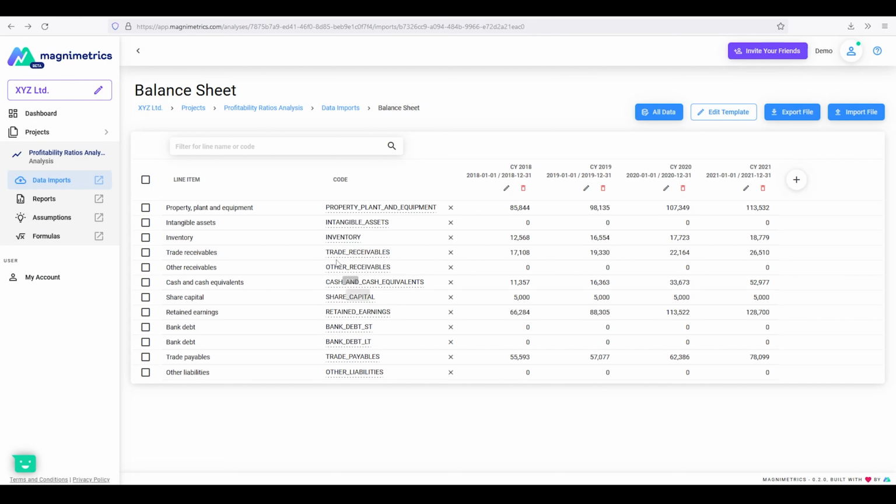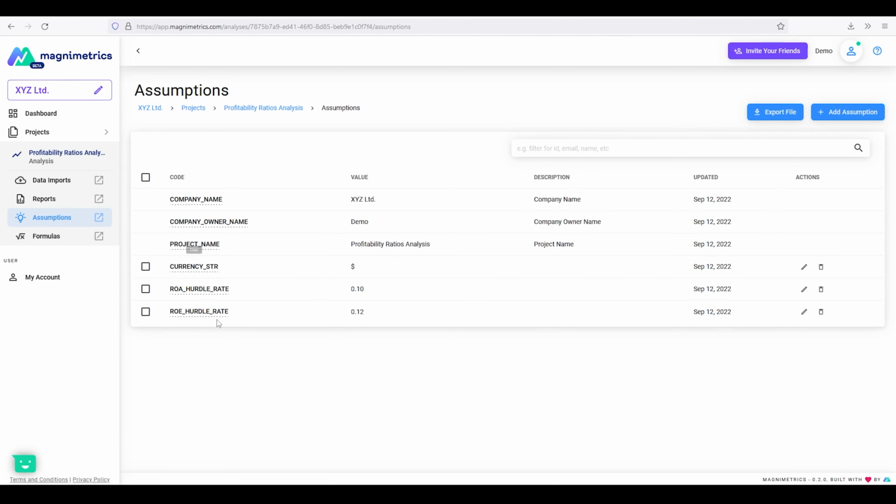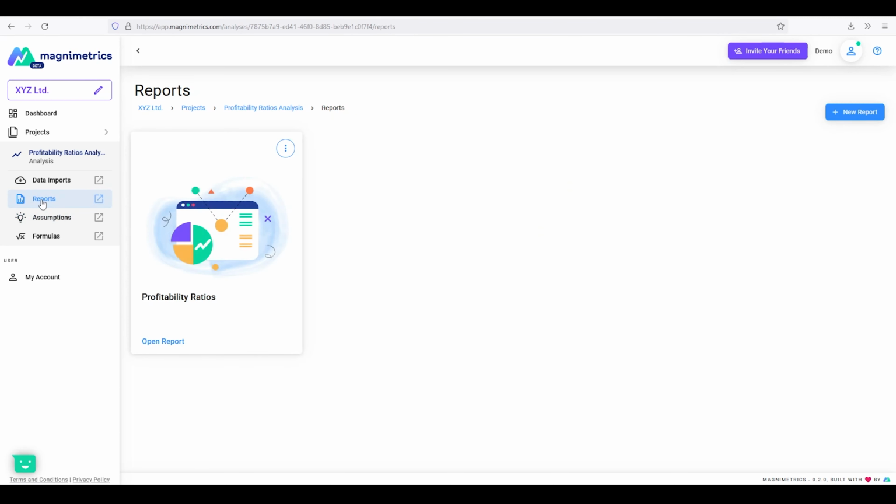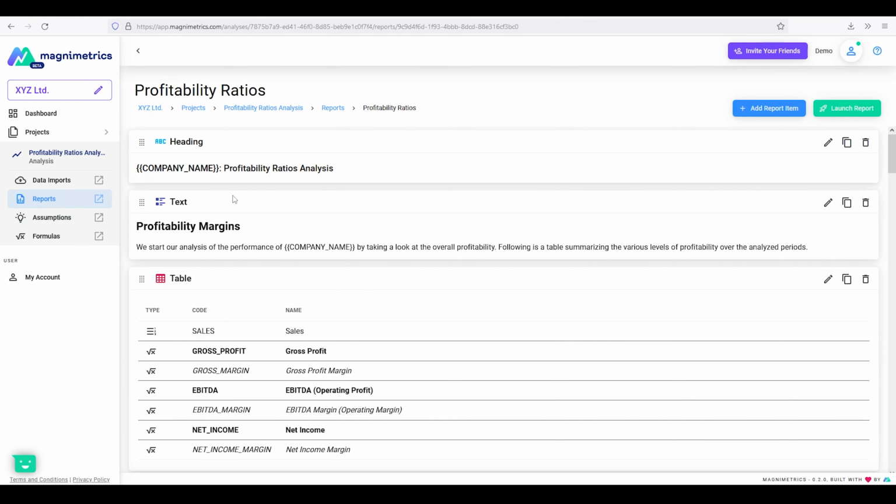The next step when I want to use a template for my own company would be to go over to the assumptions and make sure that there are no assumptions that I need to change. So I have the currency string, which is in US dollars. I have my return on assets hurdle rate, which is 10%, and the return on equity hurdle rate at 12%. Those look fine for me, so we can just go to reports and to open the profitability ratios report.